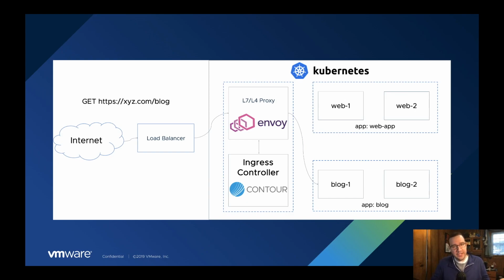When it sees any of those change, it'll build a new configuration in memory, and then it'll stream those changes down to Envoy over a gRPC connection. So Envoy and Contour talk through gRPC. Contour is the XDS server, and Envoy is the client. So Envoy is going to look to Contour for all of its configuration items.